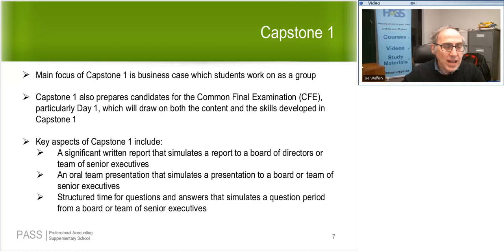What are the key aspects of Capstone 1? As part of a group, you're going to write a major report that's intended to simulate the type of high-level report that one would present to a board of directors or a team of senior executives. You'll also be making an oral presentation to the simulated board or senior executives. Again, this is all done as part of a group. Nothing is done as an individual. Finally, the simulated board or team of executives will then have a chance to pepper your team with questions which you'd be expected to answer. Again, all of this is meant to simulate the sort of high-level presentation one would do in real life.